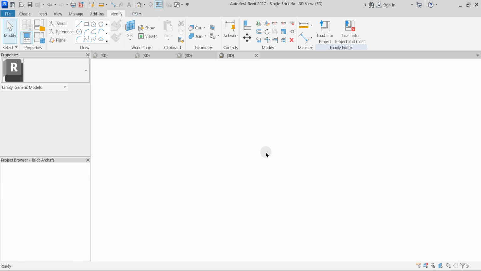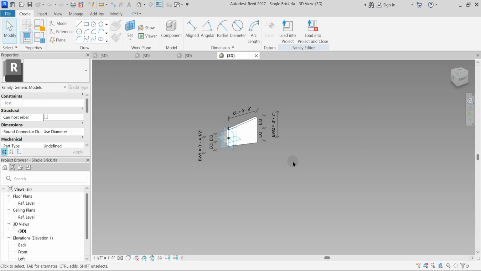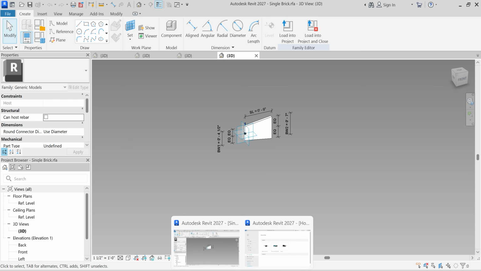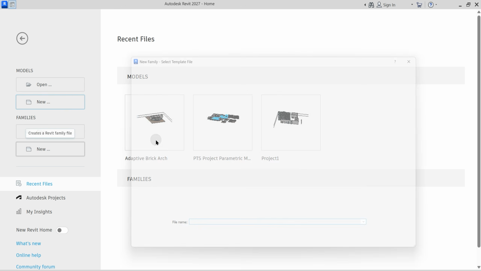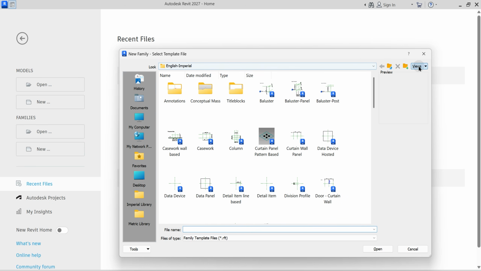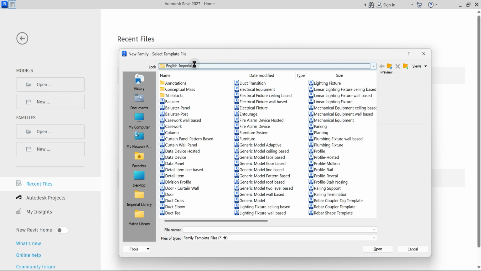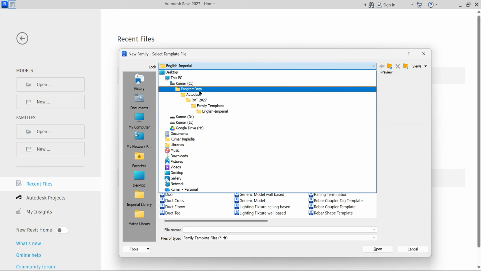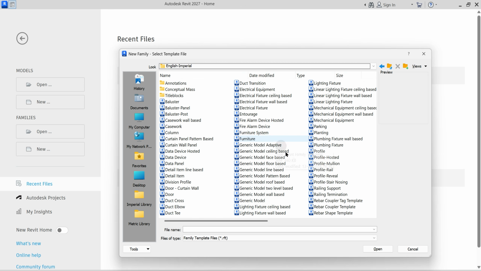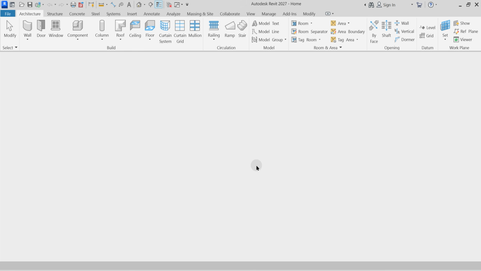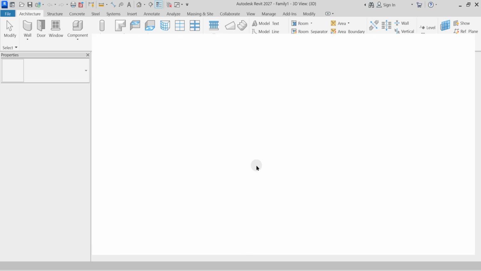I'll keep this particular file open just for reference, and I'll show you from scratch how to model this brick arch family. So this is a fresh new project. I'll open up a new family, and we will navigate to family templates, ProgramData, Autodesk Revit 2027, and family templates, English Imperial. Under that, I'll open this file, generic model adaptive, because it is going to be an adaptive element.